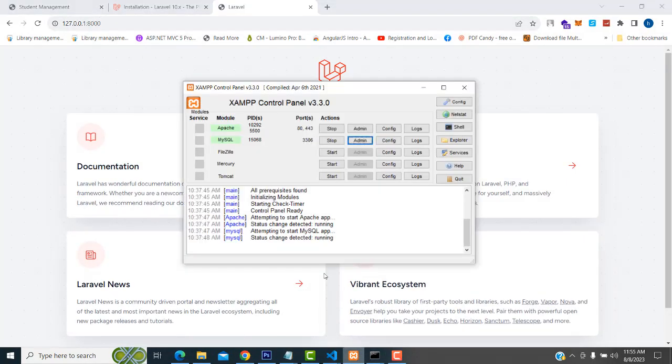You have to open XAMPP. First you have to check whether your XAMPP server is started, as well as MySQL. There's a button which is start. You have to click both. You have to start Apache as well as MySQL. Click on both.